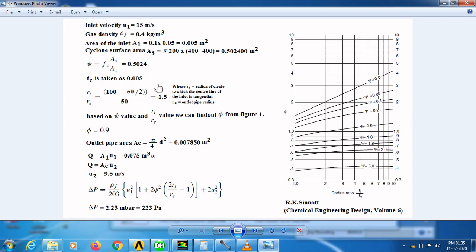After calculating the psi value and RT by RE ratio value, then we have to calculate the pi value from this diagram. Here psi value is 0.5 and RT by RE value is 1.5. Based on these two values, we can calculate the pi value. Here the calculated pi value is 0.9. After calculating the pi value, we have to calculate the outlet pipe area. The calculated outlet pipe area is 0.007850 meter square.